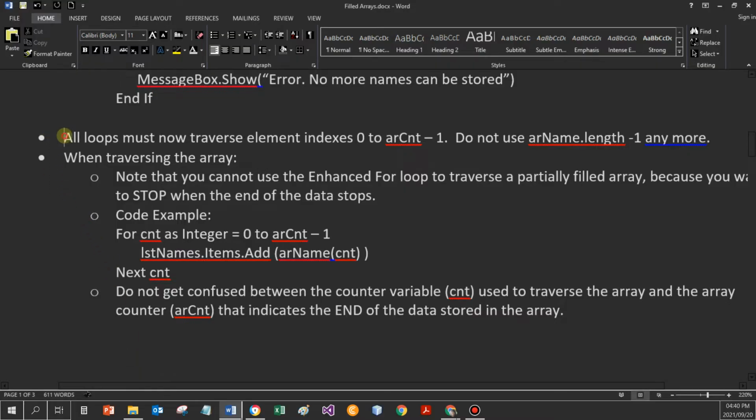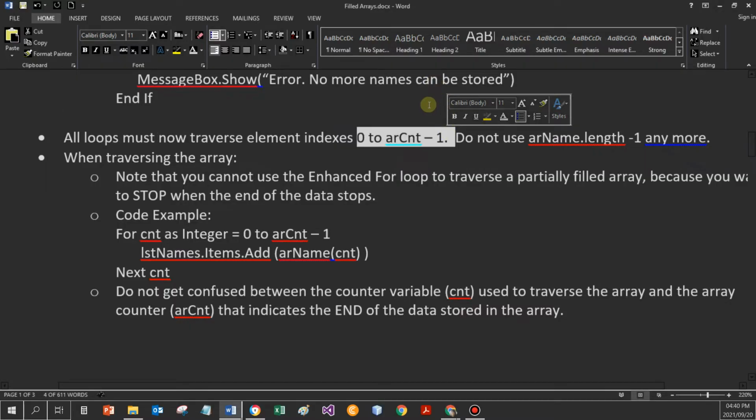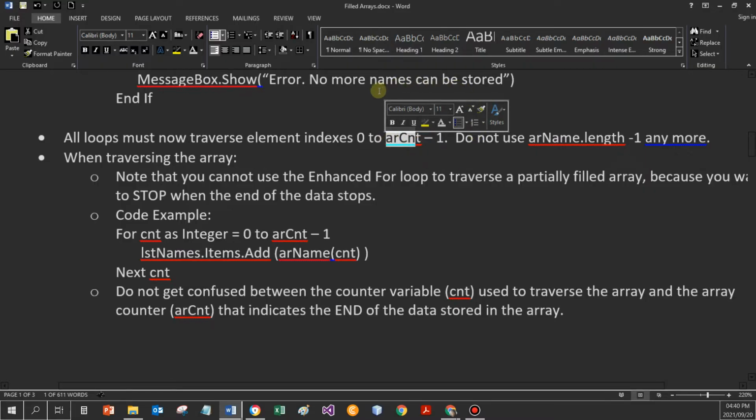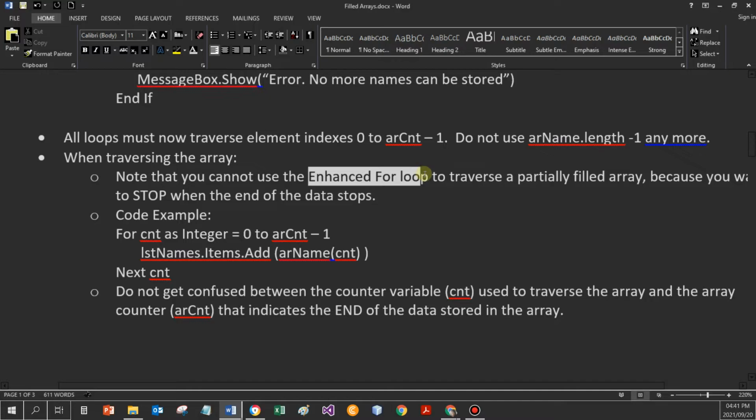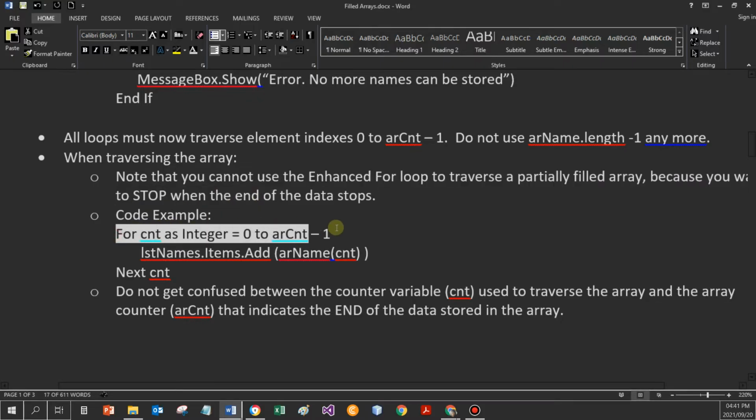All my loops must now traverse the array from index 0 to array counter - 1. So I'm not going to go length - 1 anymore, because array counter tells me how many items I'm saving currently in the array. So I can't use the enhanced for loop now. This loop traverses the entire array. I want to only traverse a partial section of the array, the section that's filled with data. So my code would look as follows.